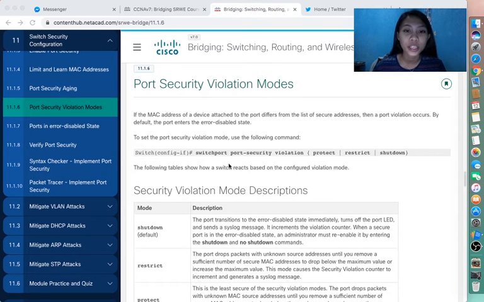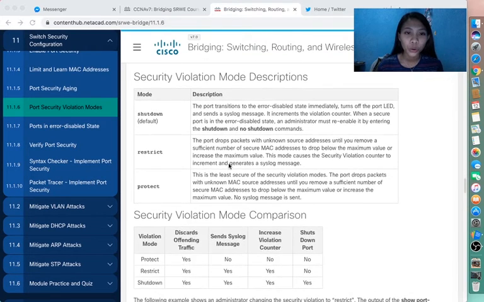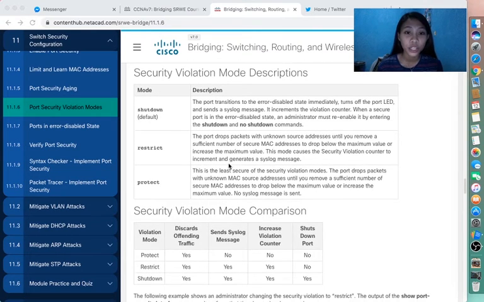For our port security violation modes, if the MAC address of a device attached to the port differs from the list of secure addresses, then a port violation occurs. By default, the port enters the error-disabled state. So, we have security violation mode descriptions: shutdown, restrict, and protect.